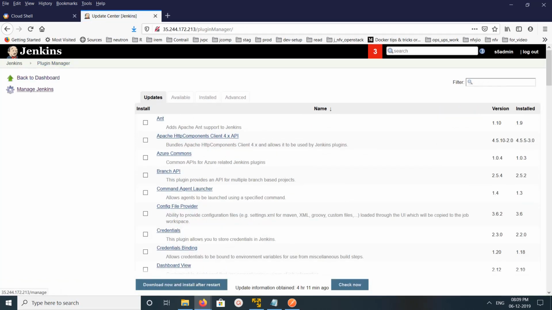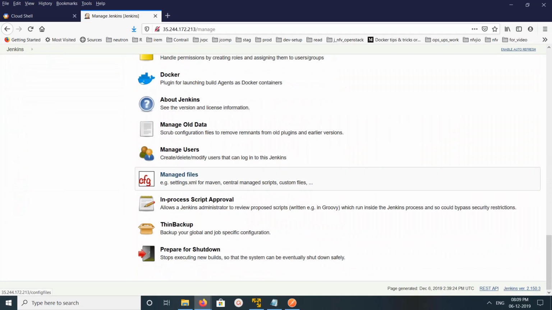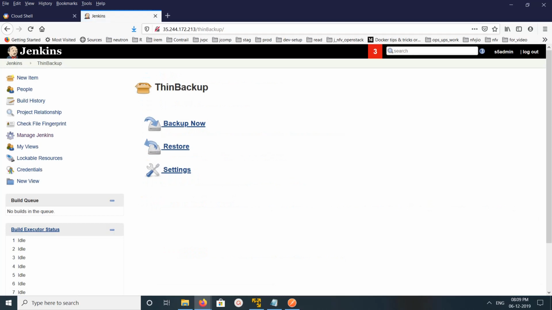Okay, so let me go to plugin manager. So right now I am in plugin manager. Let me go to Manage Jenkins, and here, if you go down, you can see the Thin Backup plugin which you installed. You can tap on that and you can use it. So basically this plugin is for backing up Jenkins jobs. So now you learned how to install a new plugin in Jenkins.